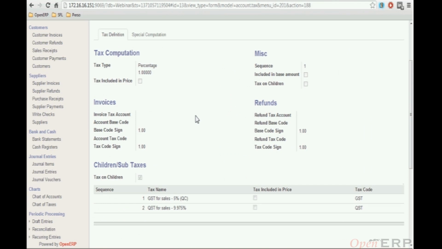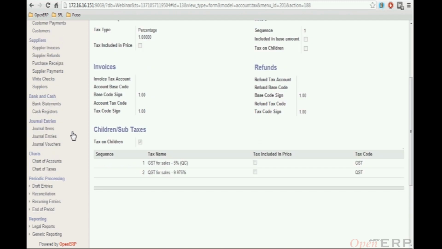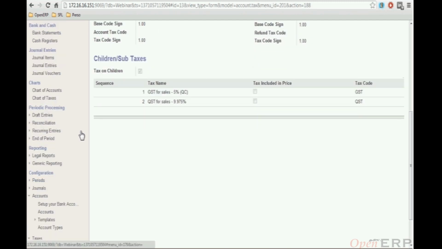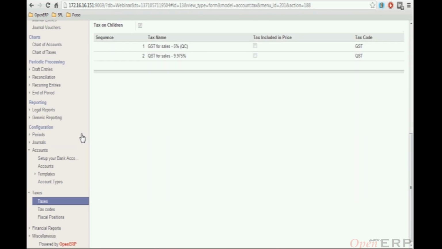And so this allows you to have on an invoice the right amount for taxes and the right allocation within the chart of account. So once you define all those taxes and use them as a default for your product configuration, then in some cases, you will need to change the tax.